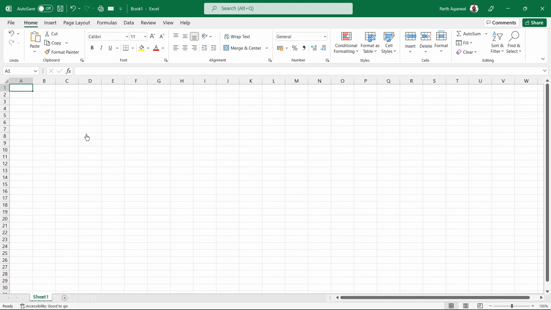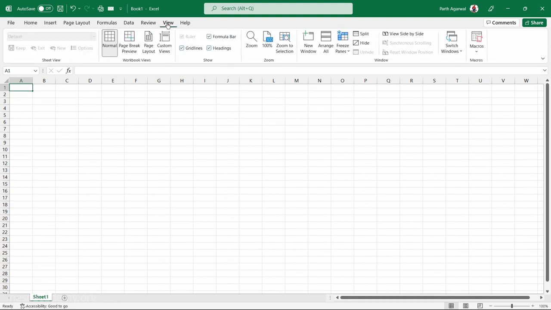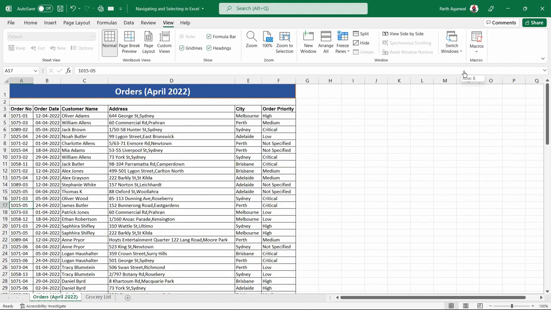But what if I want to get back to the one I was working in previously? So let me go to my View tab, present right here in the menu bar. And here on the very right side, we can find an option to switch windows. After clicking on it, I now have a list of all my Excel workbooks that are currently open. And I can just click to switch. And here I am in the Excel workbook in which I was working previously, right?